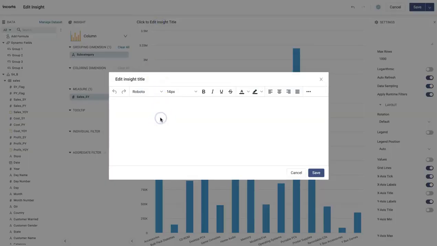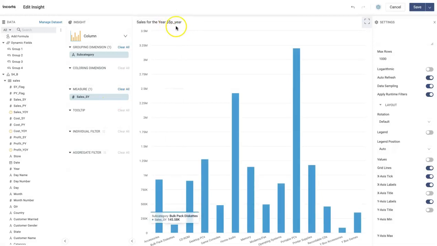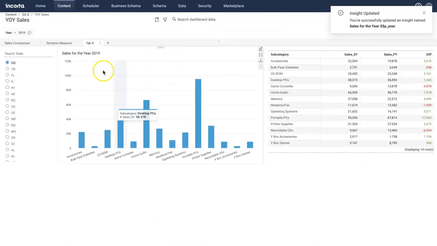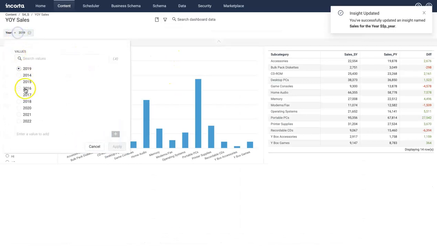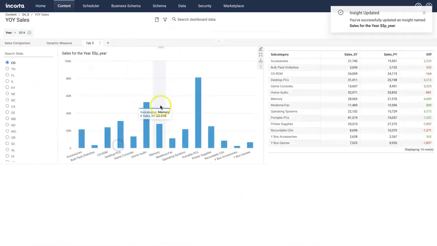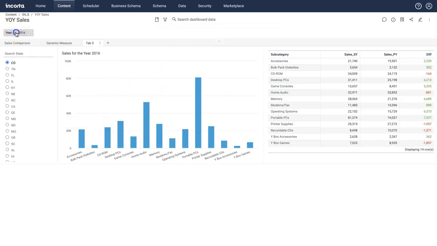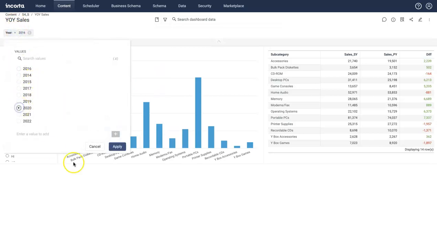And then sales for the year. A presentation variable is $P_year, but I want to show the value of the year. So whatever year I select, it will show me that. Great. Now this is set.